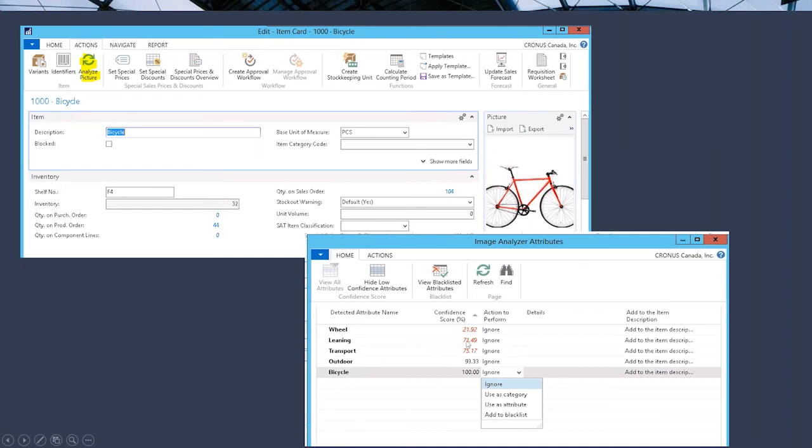After we've loaded a picture, it'll then suggest to us what it's found. And it gives us a little bit of a confidence of what it thinks of those particular attributes. So it's picked up 21.92% of wheels, and leaning, transport, and bicycle seems to be picked up 100%. So we've got an action to perform there, and we can say use as a category, use as an attribute, or blacklist if it's an attribute that we don't want to ever see or be picked up when it picks up these types of pictures. So this is all via the API services that are now available in NAV.